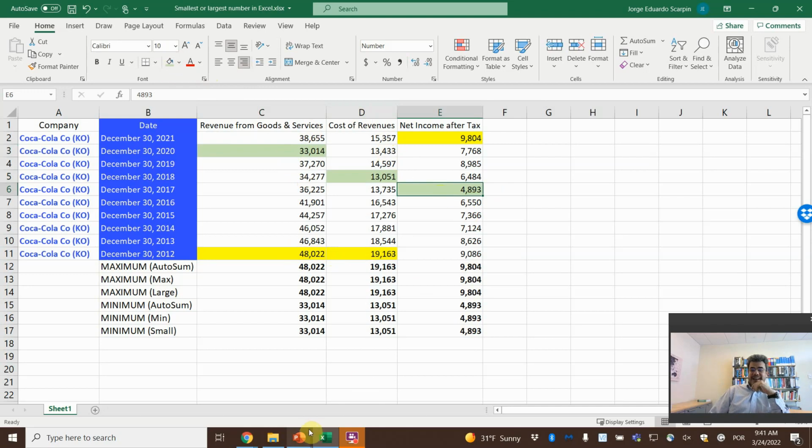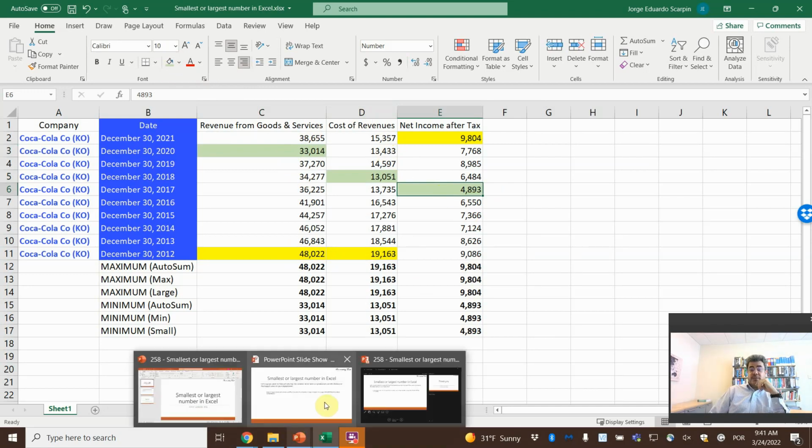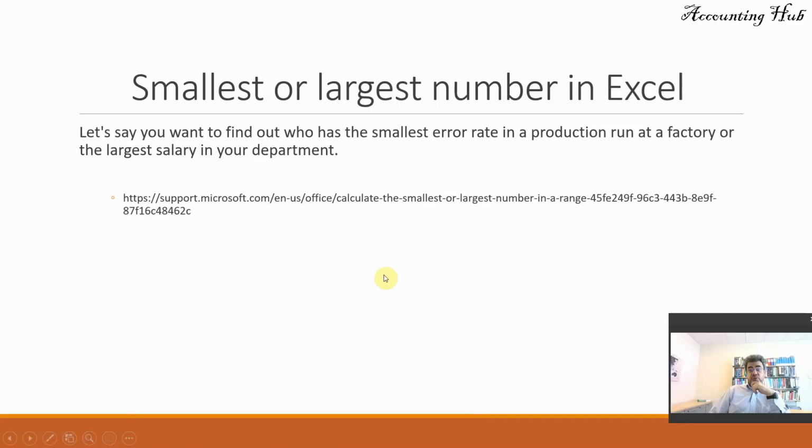Easy, huh? I like these formulas. They are very useful and easy to do.